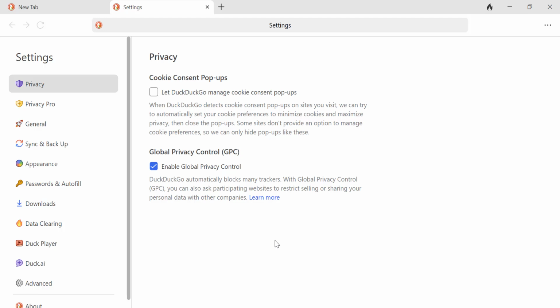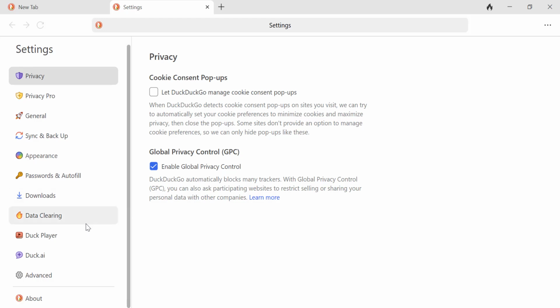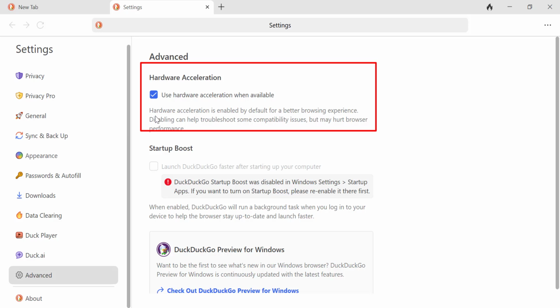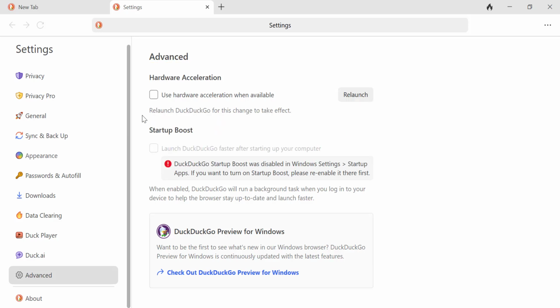Scroll down or use the search bar to find Advanced. Look for the option labeled Use Hardware Acceleration when available. Toggle it off. To apply the changes, restart your browser by closing and reopening it.